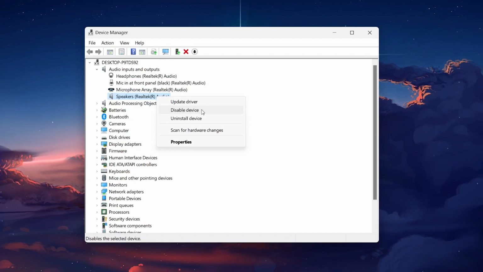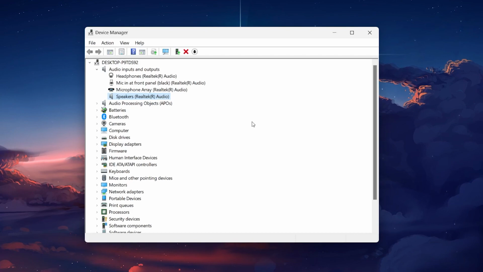If your device is not showing up in the list, then make sure it's properly connected. Switch your USB ports or redo the Bluetooth pairing to ensure it's properly connected to your PC.